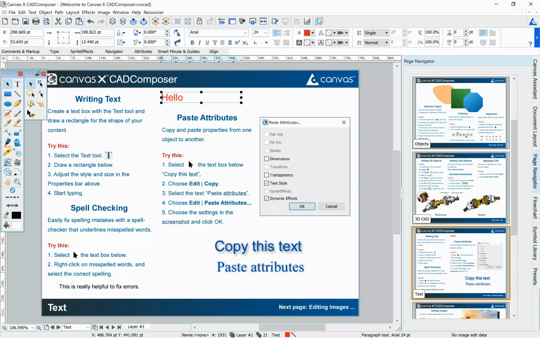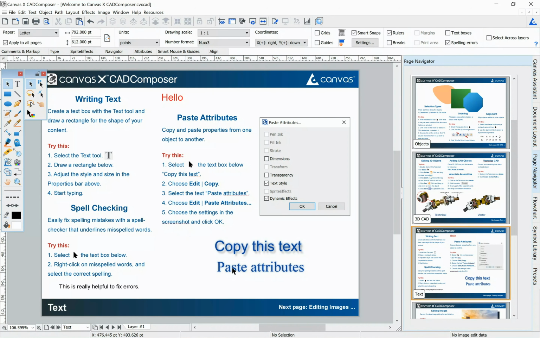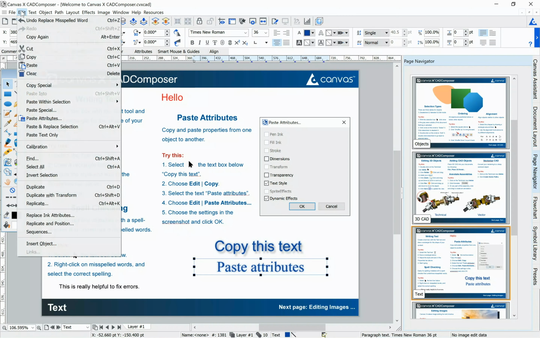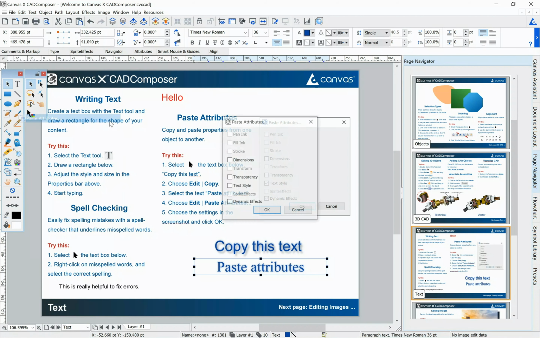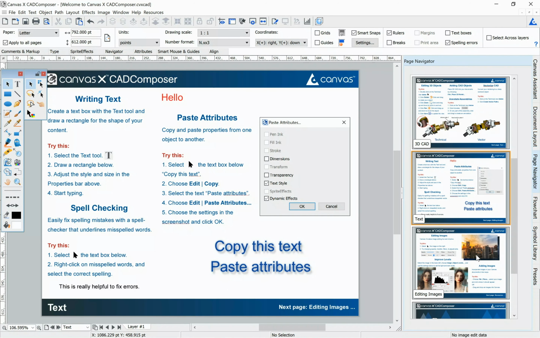Copying and pasting attributes lets you select and copy the styling you want and choose Edit, Paste Attributes to paste the style. I'll copy over the text style and dynamic effect, which is a drop shadow. This concept can be applied for any object for copying and pasting their attributes.